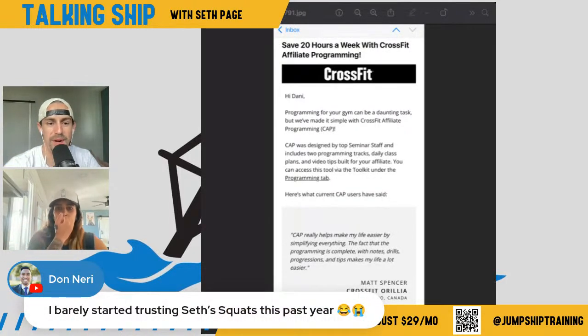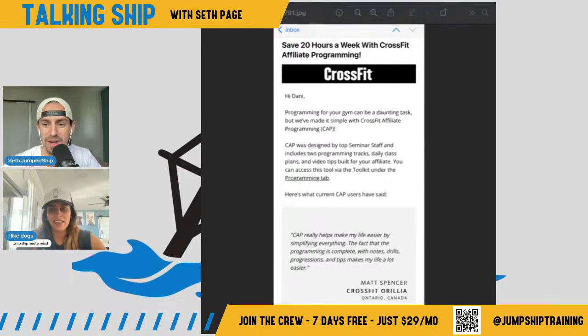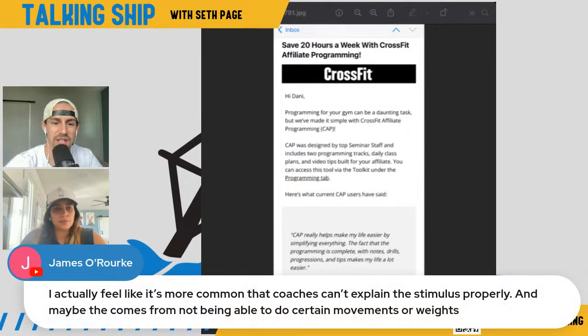Don followed up here: I barely started trusting Seth's squats this past year. They got a little better with all the thrusters. Yeah, dicey for sure, but slightly better for the most part. James says, I actually feel like it's more common that coaches can't explain the stimulus properly, and maybe that comes from not being able to do certain movements or weights.